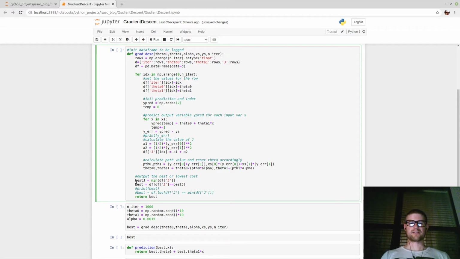At the very end, we're going to figure out what's the minimum of the j column. What value is the smallest value we arrived at. And then we take that, and we take all the values from the data frame at that index. And then we're going to return that.